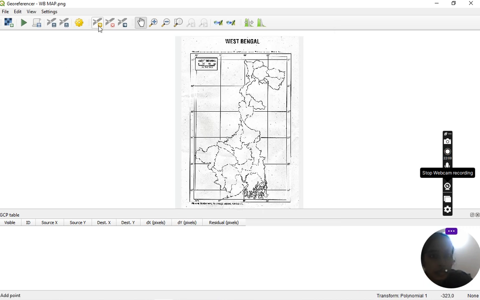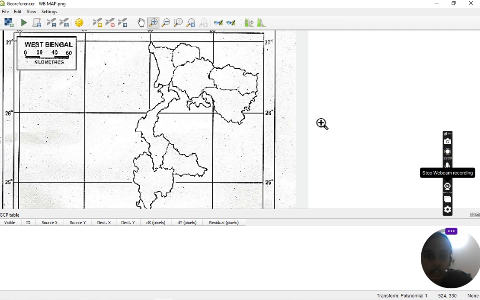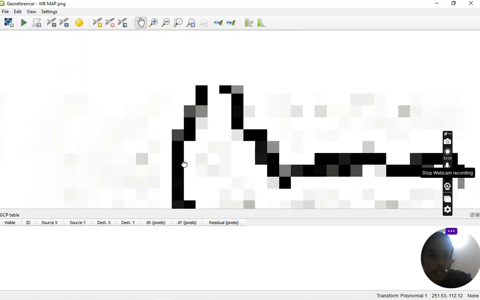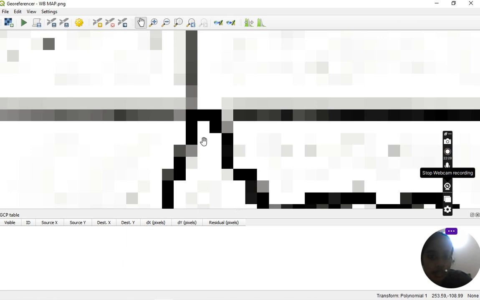Now we have to perform the adding point function. Click on add point, then zoom this map. So I would like to take 4 end corners from this map. I would pan this map, and then I would assign this location. This location.